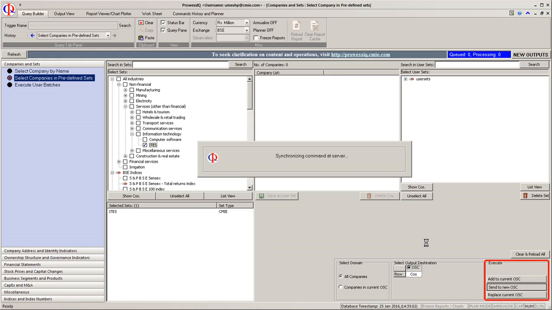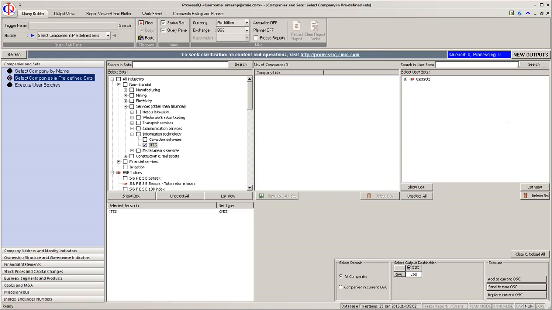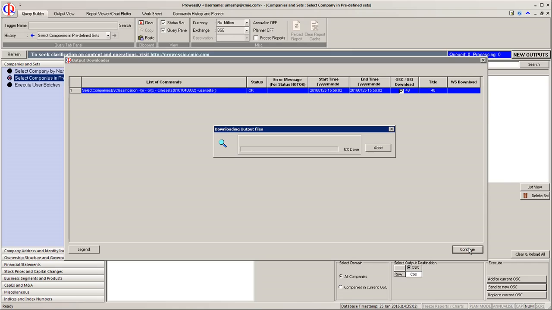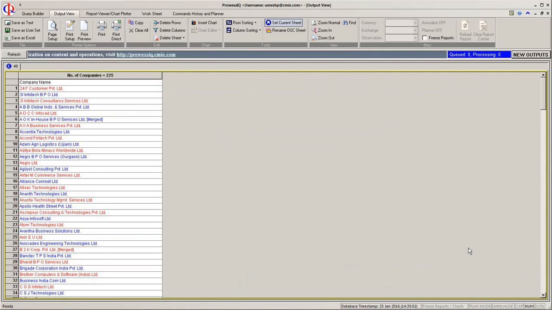After the query is executed, you will see that the New Outputs button will start blinking. Click on the New Outputs button. The OSC will be generated and will be selected by default. Click on the Continue button to download the output. The current output sheet now contains ITES companies.